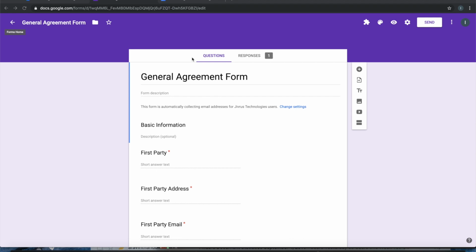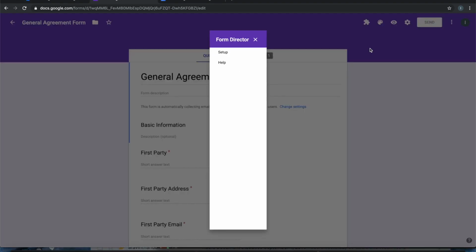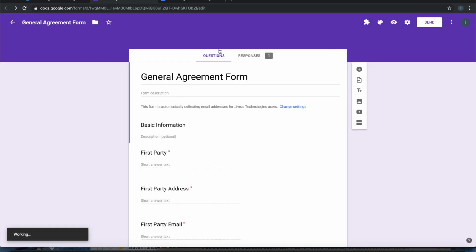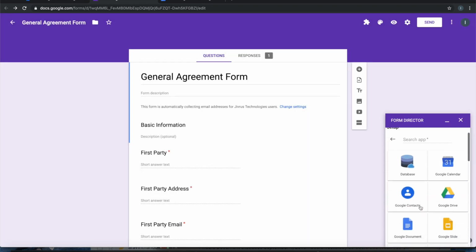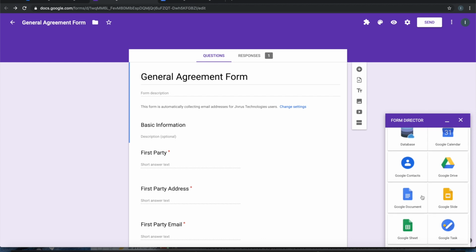This video is to demonstrate how you can use Form Director to generate Google Docs and PDFs on submission of a Google Form. Let us look at Form Director. Launch Form Director. Click on Start Setup. You can see a list of apps that are available. Let's pick Google Doc.